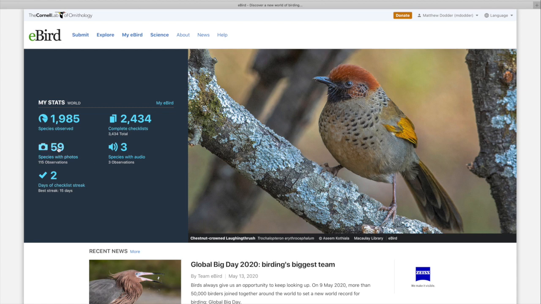You can see that of the lists that I've submitted, I've got 59 species with photos, and my streak of checklists is only 2 days in a row. In the past, so anyway, it could get better, I'm pretty sure. Complete checklists, 2,434, and 3 species that have audio recordings. So this chestnut-crowned laughingthrush really just emphasizes the fact that eBird is a global platform, and you can submit birds from anywhere in the world.